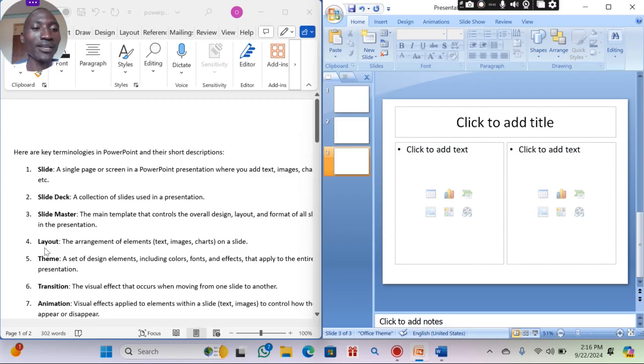Then we have the next terminology. It's called layout. A layout is the arrangement of elements, that is text, images, charts on a slide. So the arrangement of these features, a table, a chart, their arrangement on this slide is what we are calling the layout. We can add an image on this slide, like an image which is showing whatever you are discussing. We can add them on this slide and it forms the slide layout.